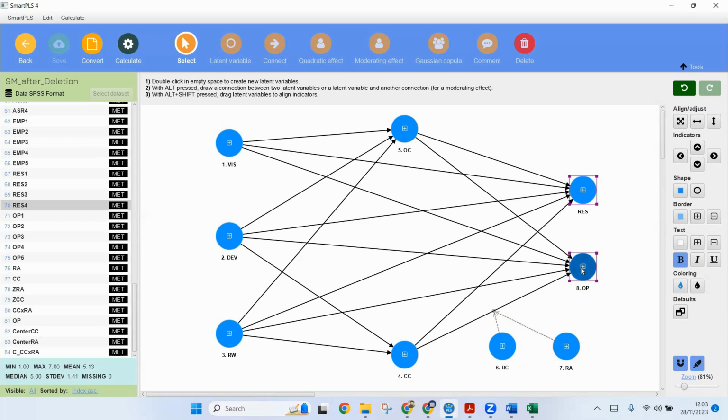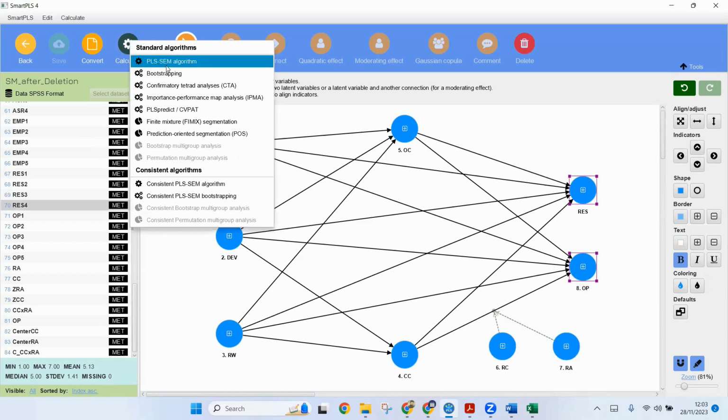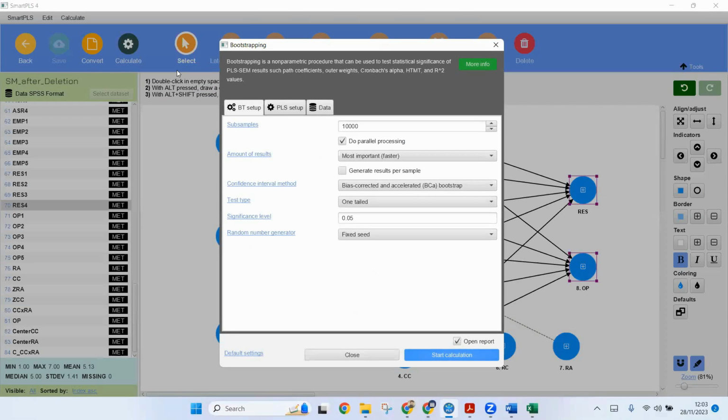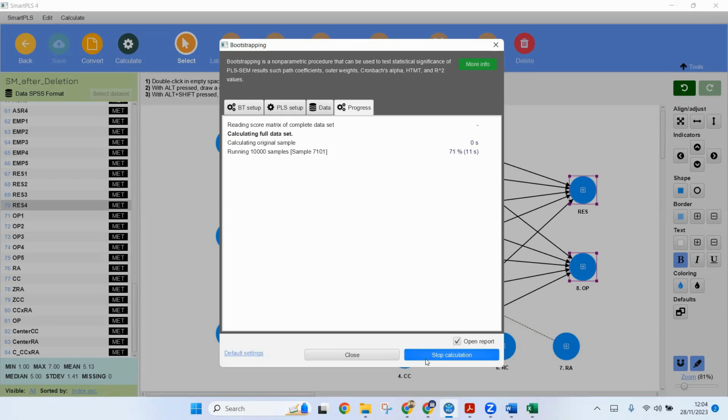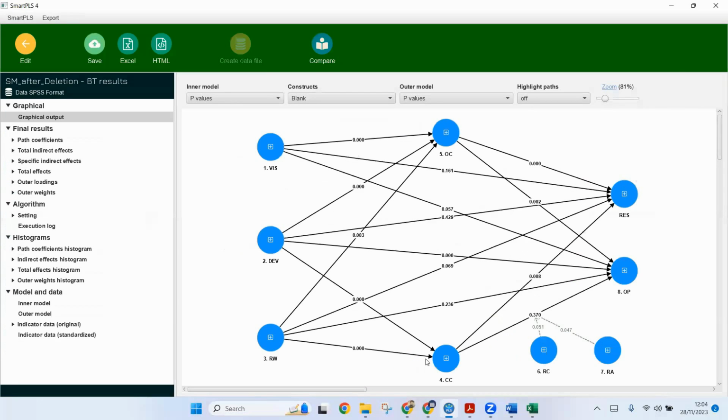And now let's say I've run my measurement model, I've checked the loadings, reliability, and validity, all those things are done. Now I'm running the structural model, and this is a complex model. So go to calculate, structural model, bootstrapping. All good, let's start. When you have a complex model with multiple variables and moderators as well, it does take some time. Okay. Now look at this.